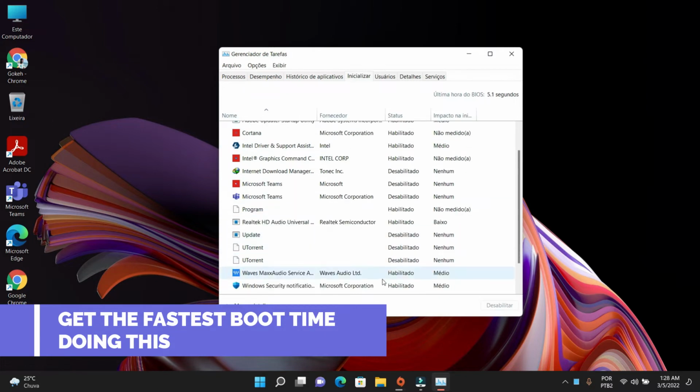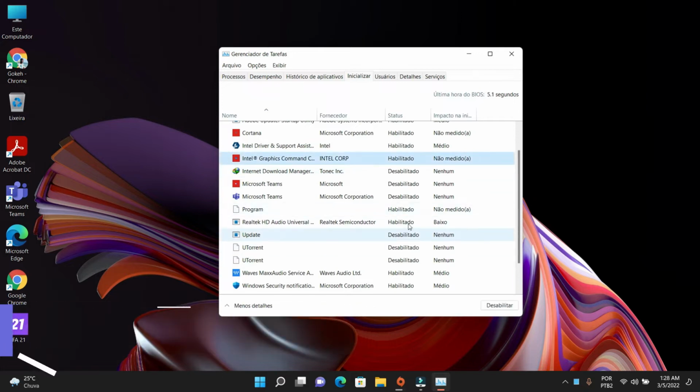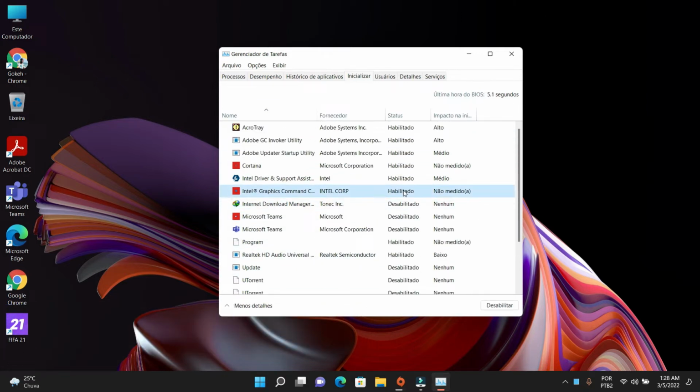So what you want to do here is just select the program or the service that you don't want to start up with, and then click on disable, and it will actually do it perfectly for you. And trust me, the next time you turn your PC on, it's going to turn on within a few seconds after disabling some of these startup services.